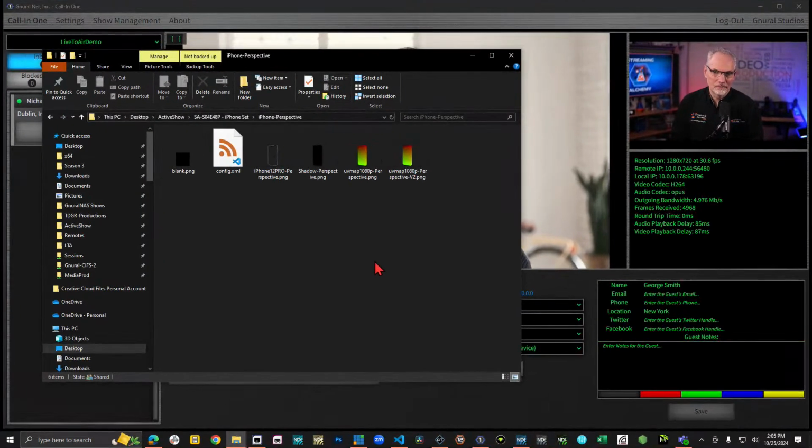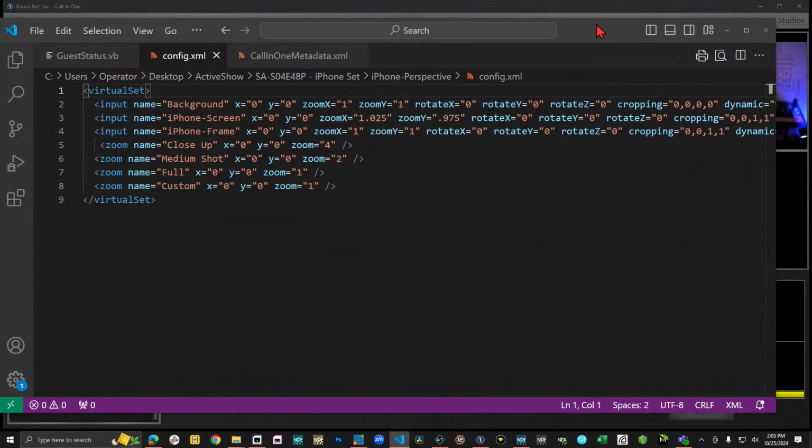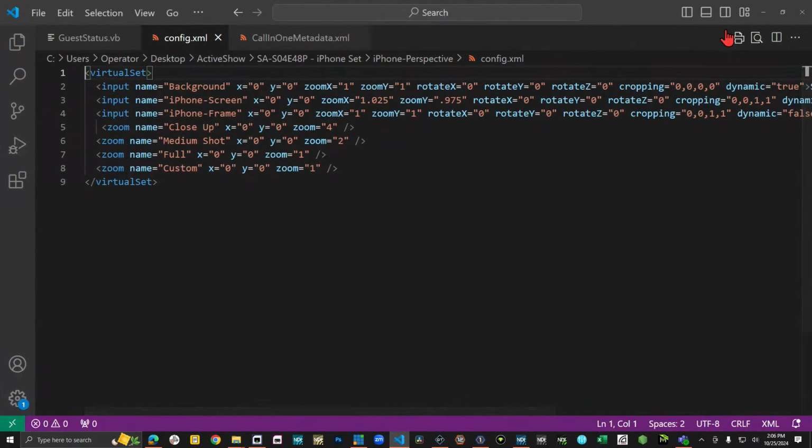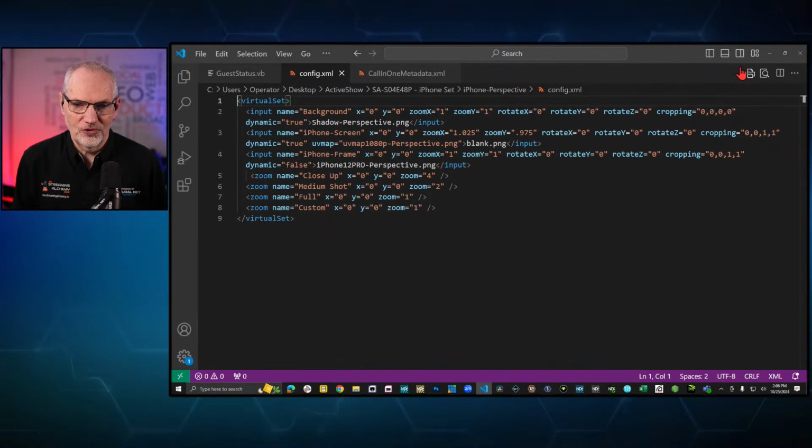And what you then have is a single folder with these individual elements that you have in place and a config file, an XML config file that you set up that describes how all of these elements go together. And so if I drag that over here, so here is the XML file. So let me open this up and let's see, so here is everything that's in there to describe this virtual set.